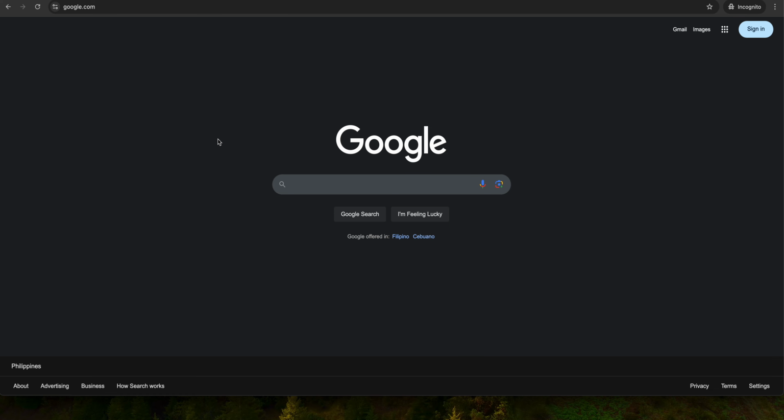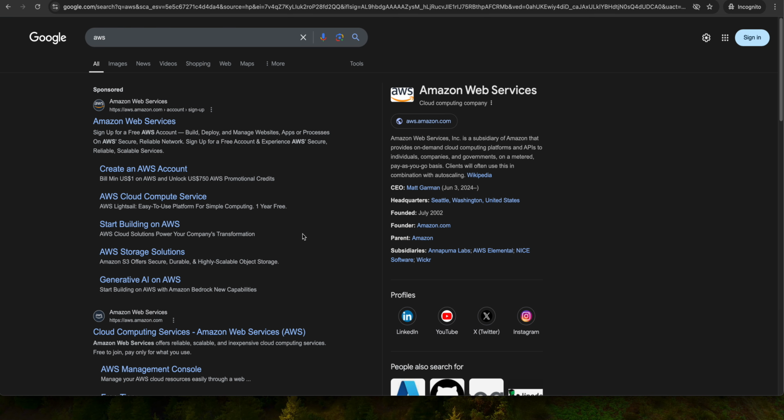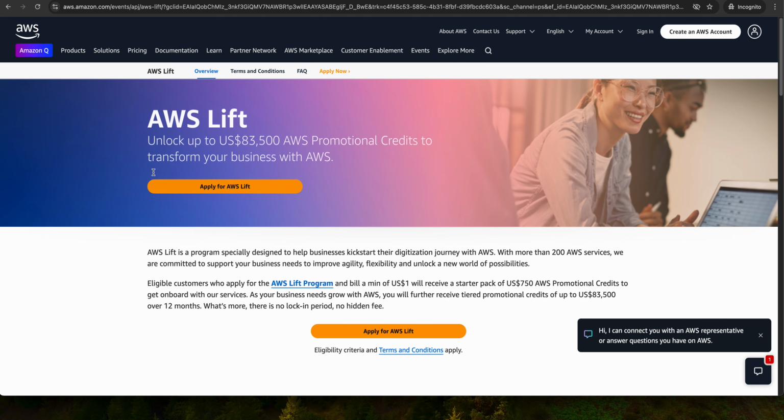Before we start, I want you to create an AWS account so that we can use their services. So to do that, search on Google AWS, then you will be redirected to this page. Then click this link, create an AWS account. And after that, click at the top right, click create an AWS account.